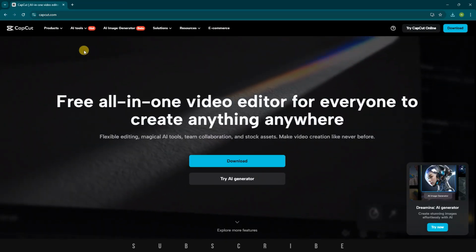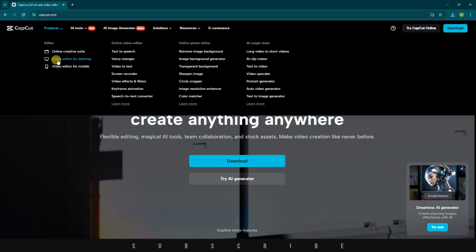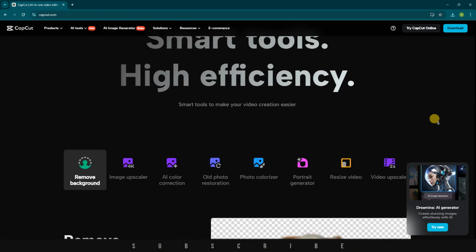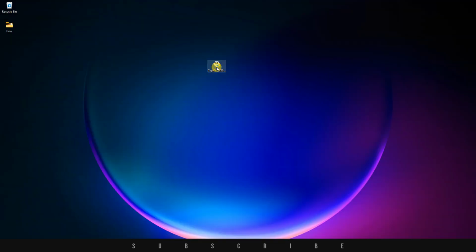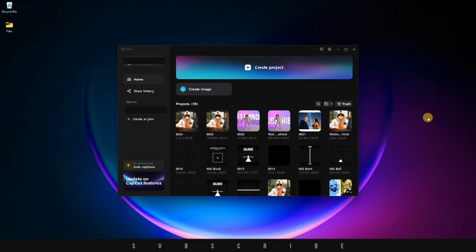Or alternatively, you can click on products and choose whether you want access to the online version or to download the app. Once you have downloaded the installer, click on it and install it as an administrator. After it's installed, open it. This is the homepage of the application.